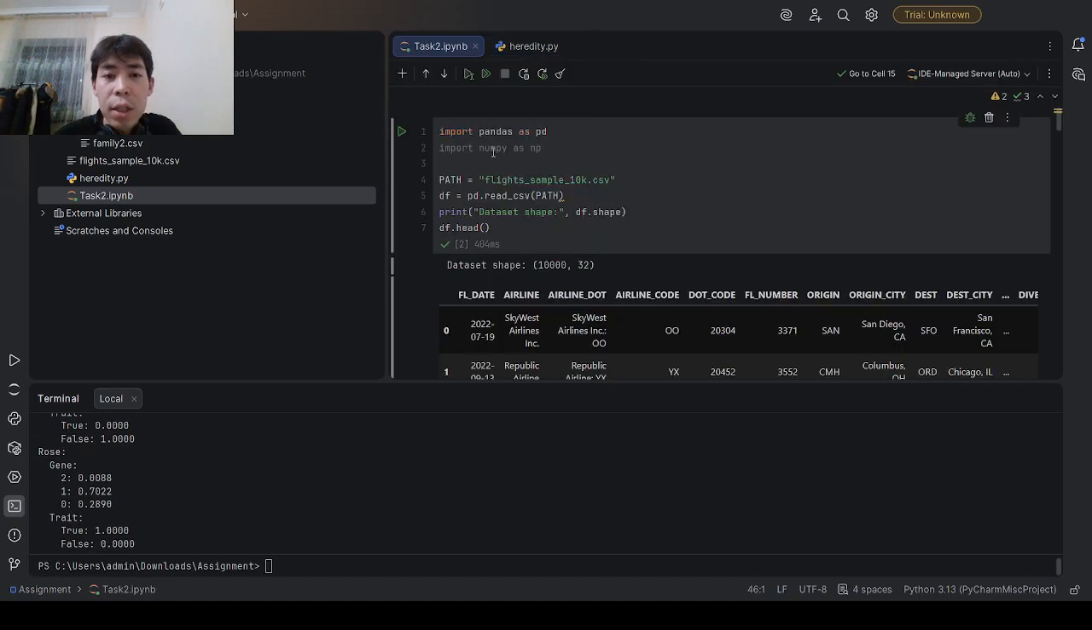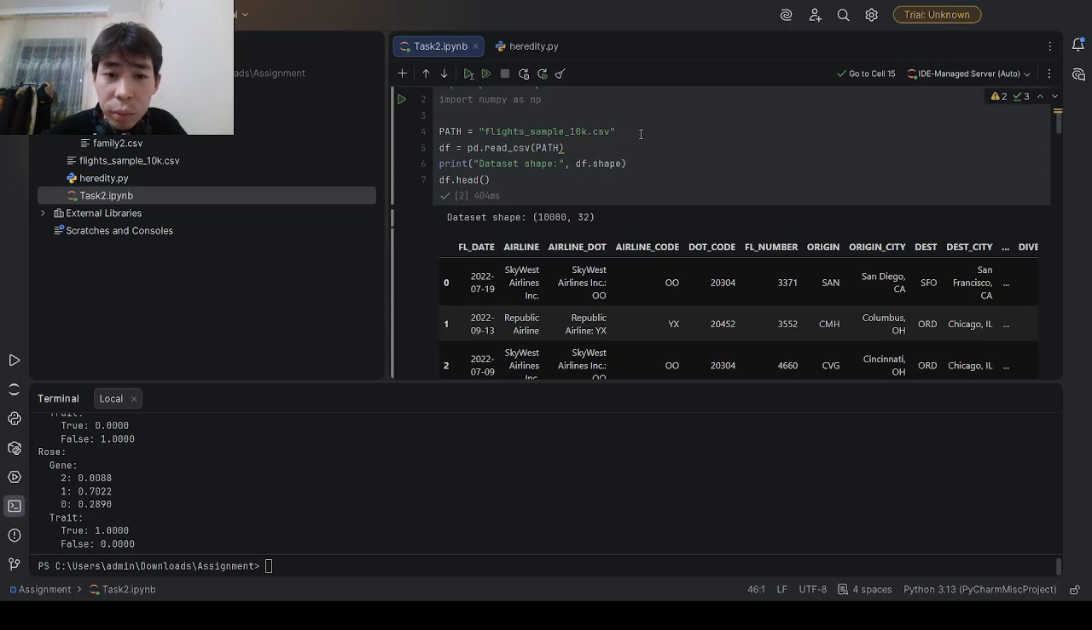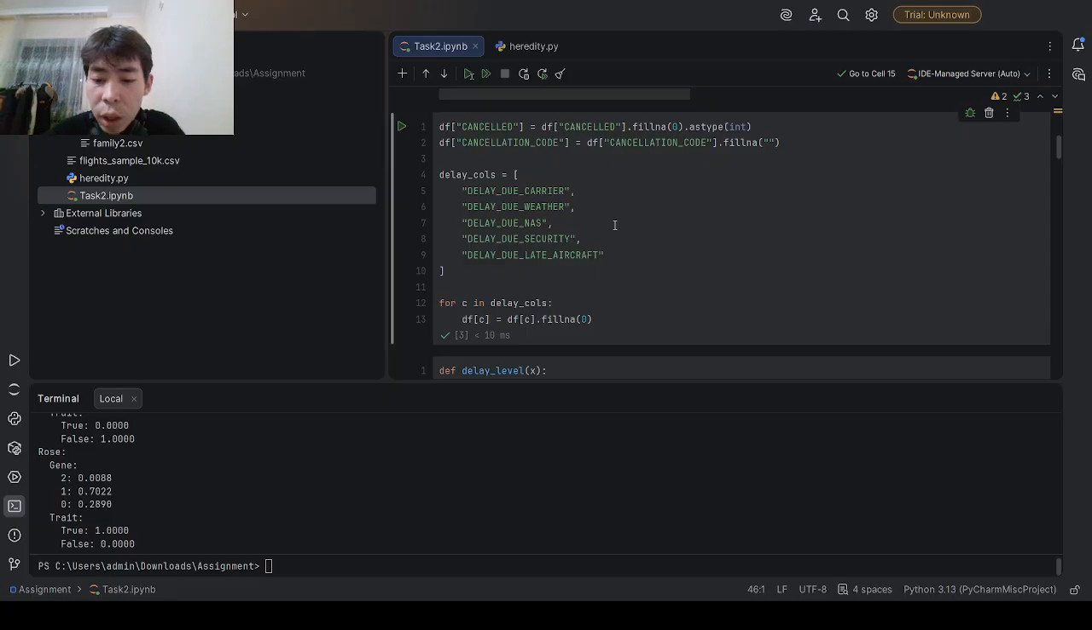Next, our task is task 2, where we try to find out whether our flight will be cancelled or not, and we use the flight sample to create the agent. And we get our data set. After that, we will fill all of the null cells in our data set.